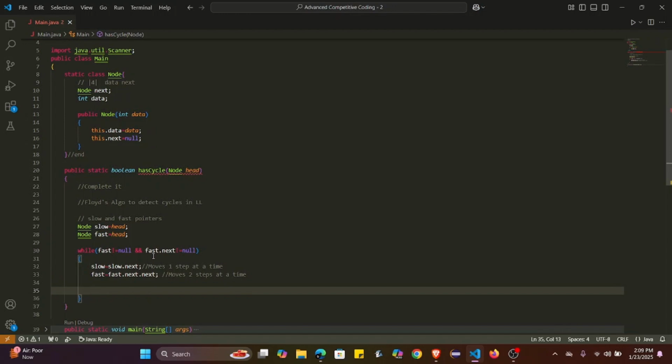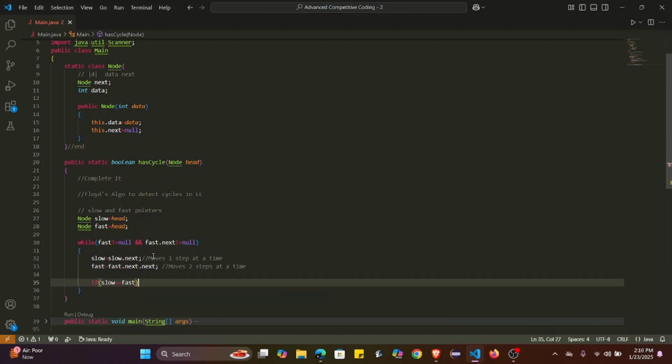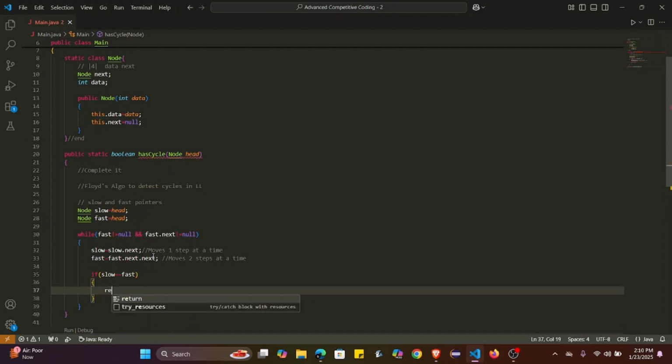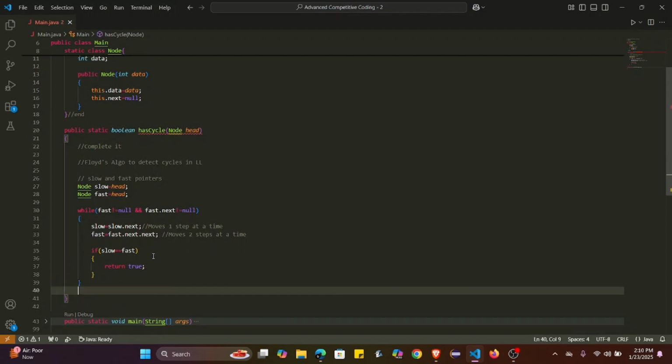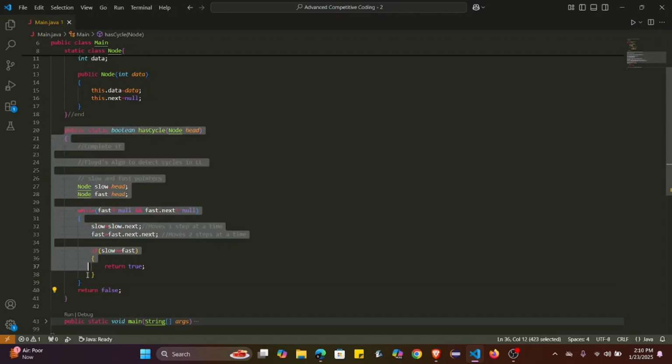Okay, good to go. Now we have to check the condition. If at any instance slow is equal to fast, that means slow and fast are pointing to the same node, then we will return true. And if it's a linear linked list with no cycle, then at the end fast will point to null, or fast dot next will point to null. One of the conditions will be satisfied, so the while condition will move to false, it will jump out, and then we will return false. Okay, so this is the small code snippet.